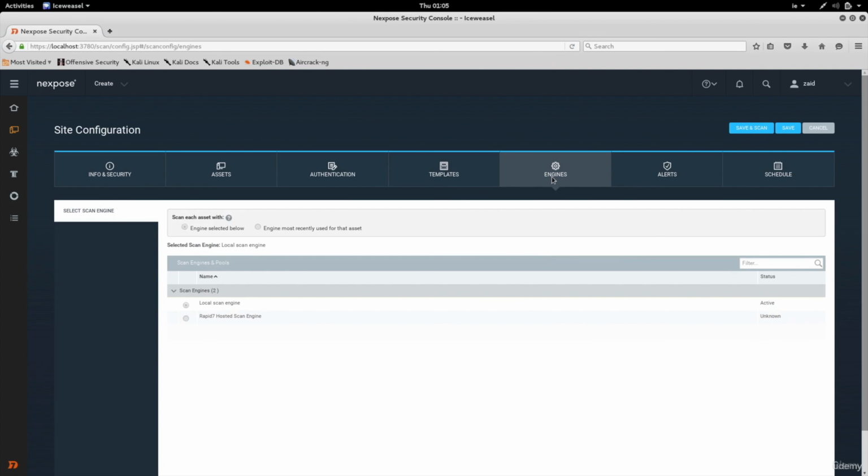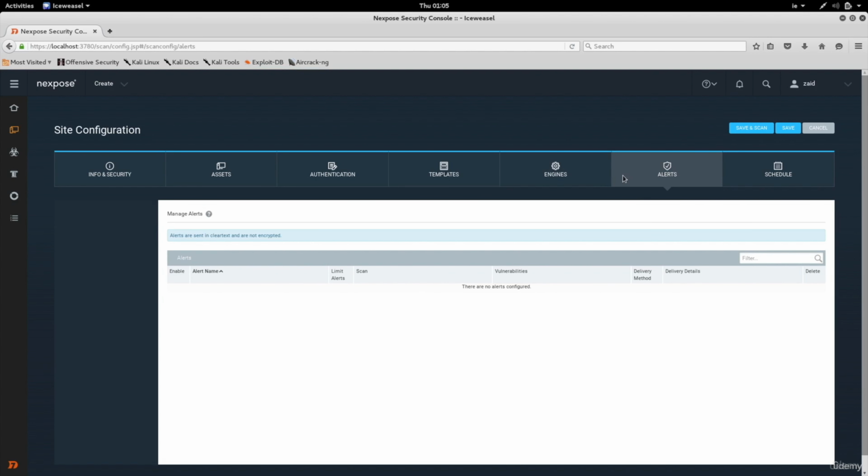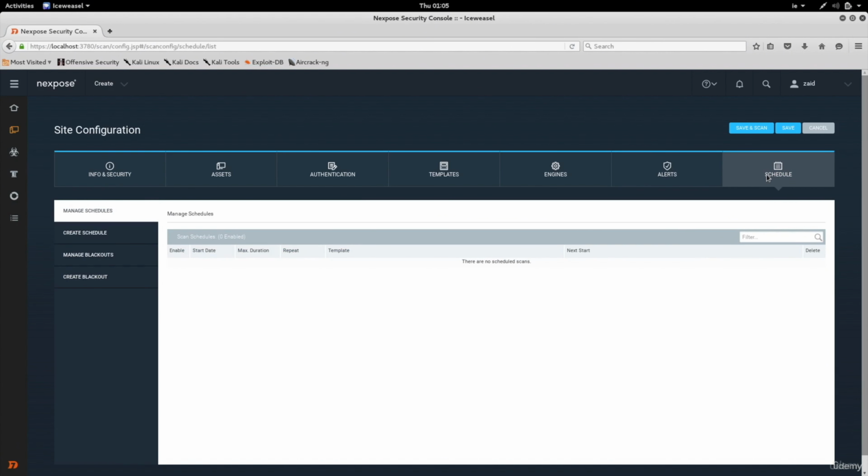I'm going to leave the engine the same as well, which means it's going to use our local engine, which we installed, instead of using the one that is provided by Rapid7. In the alerts, you can set up custom alerts so that when a vulnerability is found, you get a notification. And the schedule is a really, really cool feature.